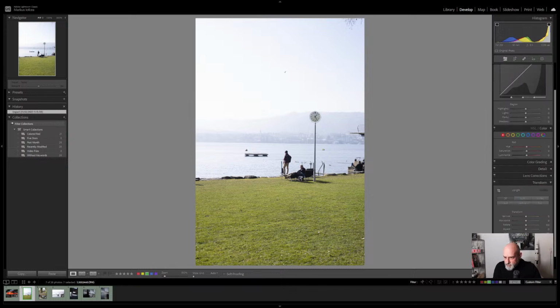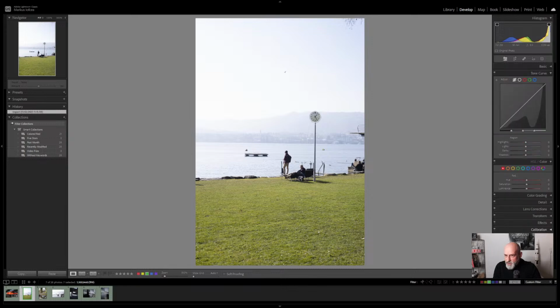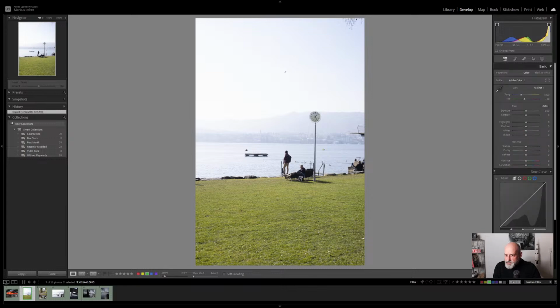Is it in transform? So again, this is where I need to learn where things are in Lightroom, or is it here in basic? Oh, here in basic, black and white. There we go. Okay. So this one's black and white. I'll do the cropping and so on later.